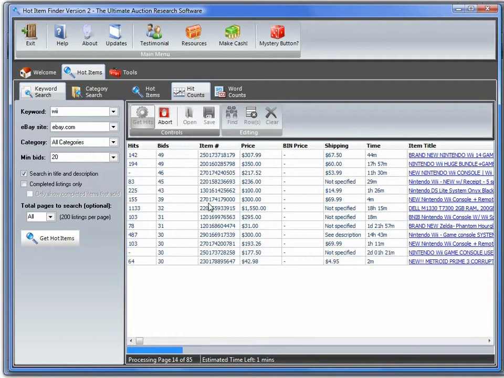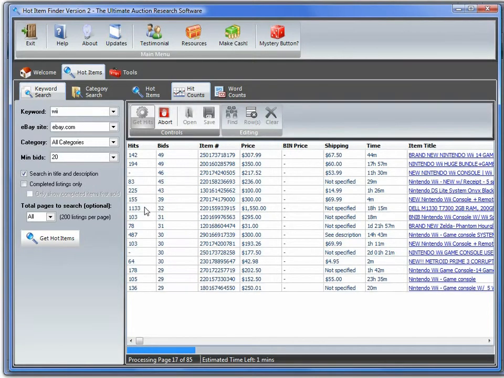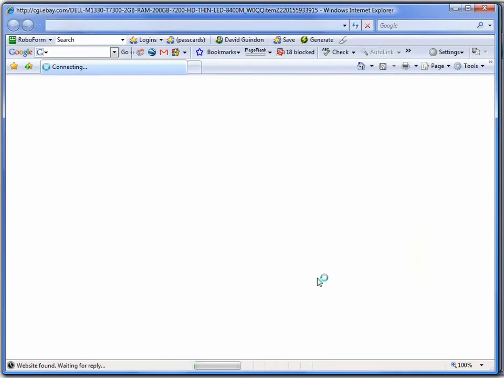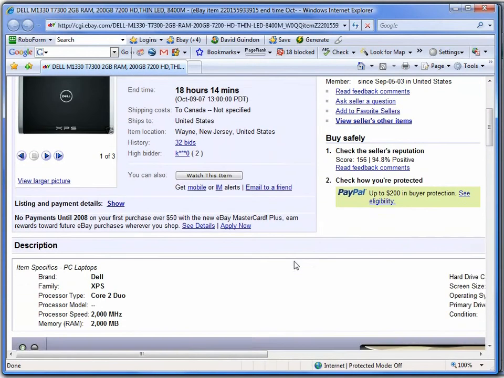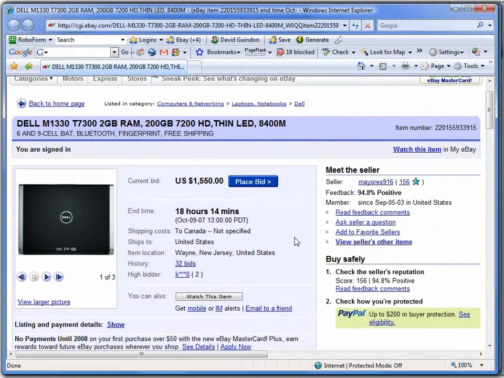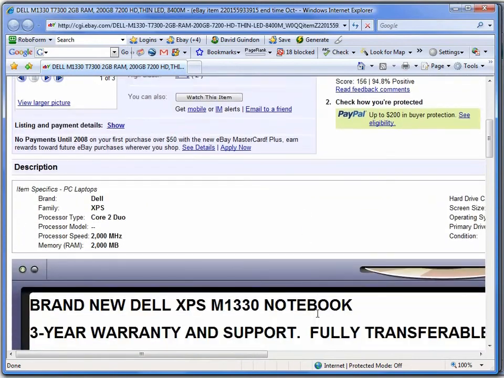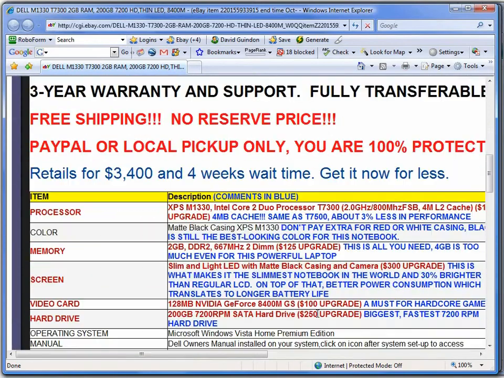That's pretty cool. That tells you, look at this auction right here, it got 1,100 hits. Therefore, you can take a look at this auction. Let's go take a look at this auction right now. It only has 18 hours left. You can see it has actually nothing to do with the Nintendo Wii. Again, that's the nature of the beast. That's because of the eBay search engine, nothing to do with Hot Item Finder.